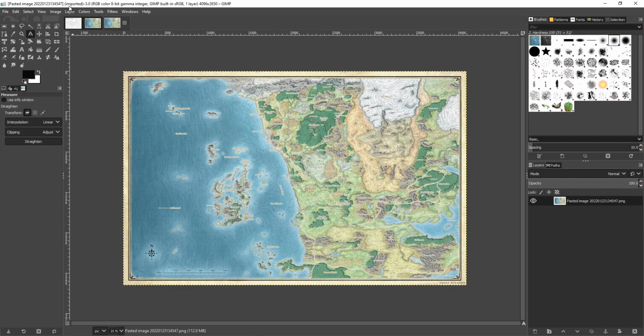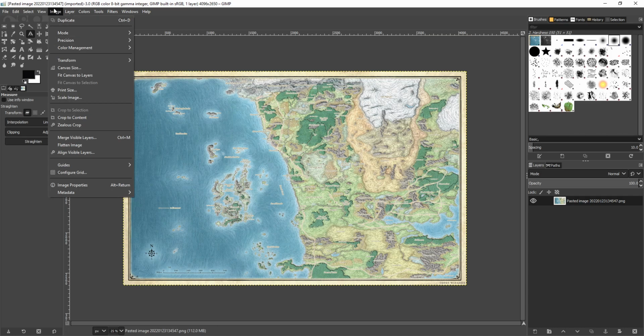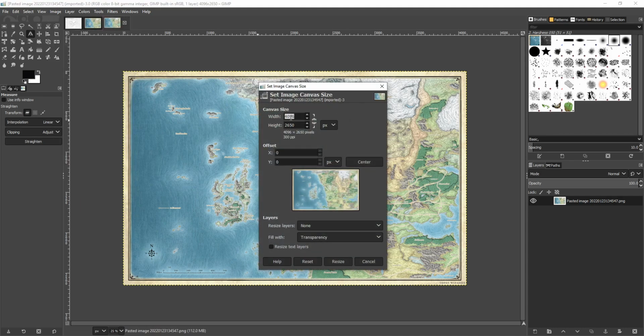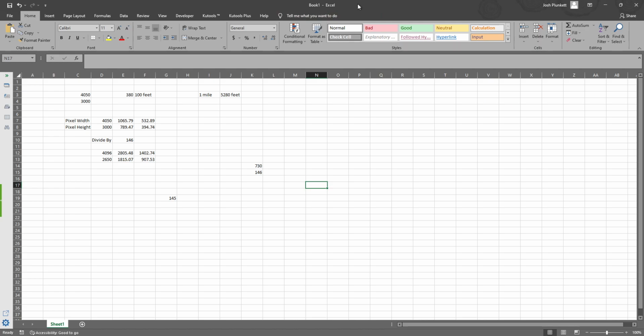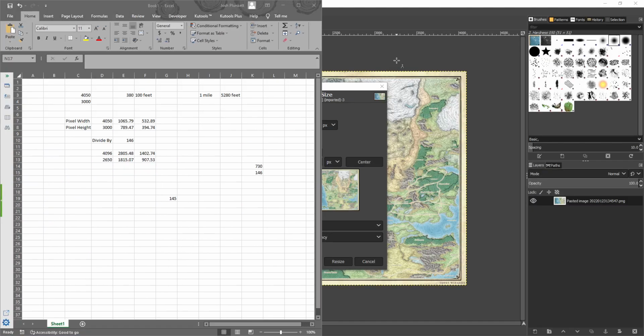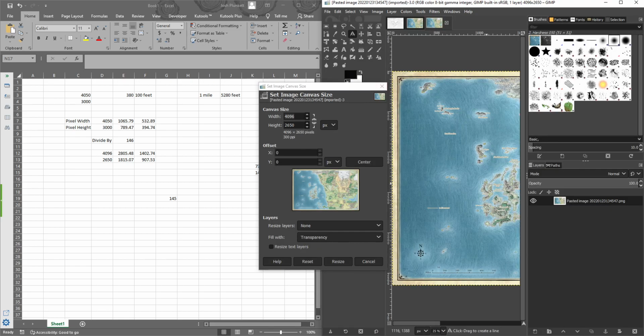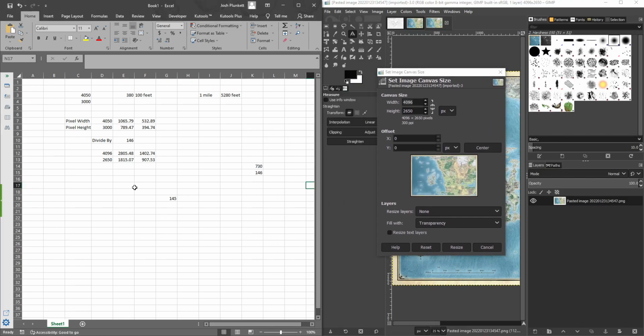What I'm looking for in here is image, canvas size, because what I'm looking for are these two numbers here. You can see it's in pixels, and I need the width and the height. So I'm going to record those numbers. I'm going to try to do this over this side. You can see you've got the width and the height. We'll go width, then we'll go height. That's these two numbers here. So I've just recorded those in their raw format.